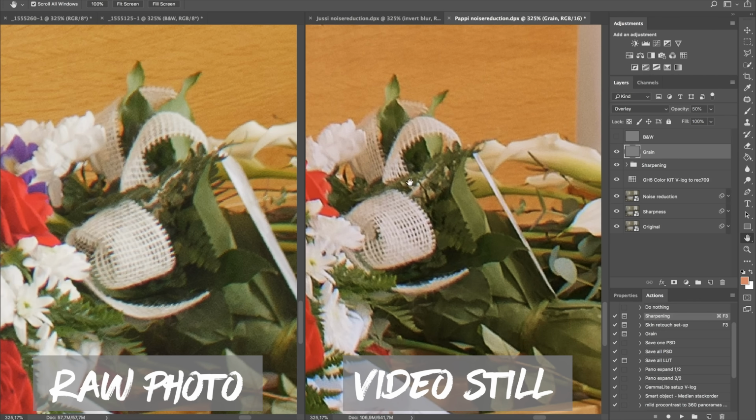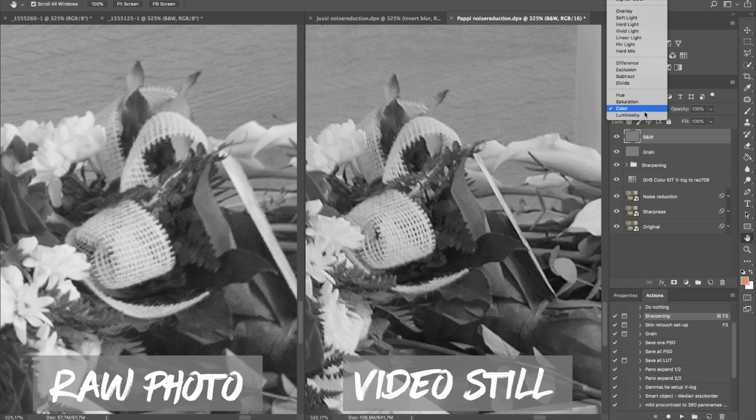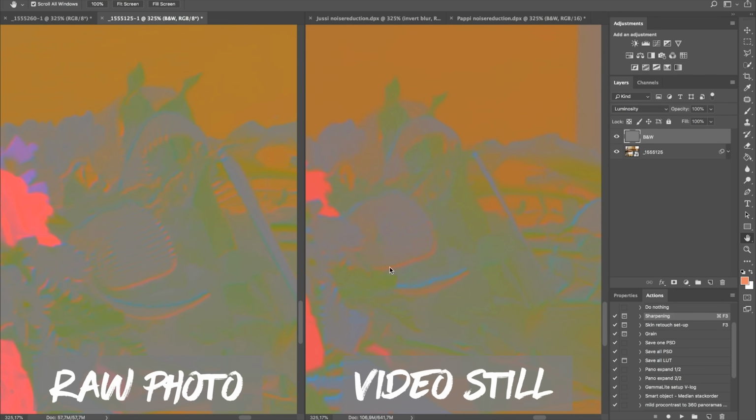But because this codec is a 4:2:0 codec, it means that it has less color resolution. So if I add a black and white layer on top of this, the luminance resolution is actually pretty much the same, or on the right it even might look like it has just a bit more resolution, which is funny.